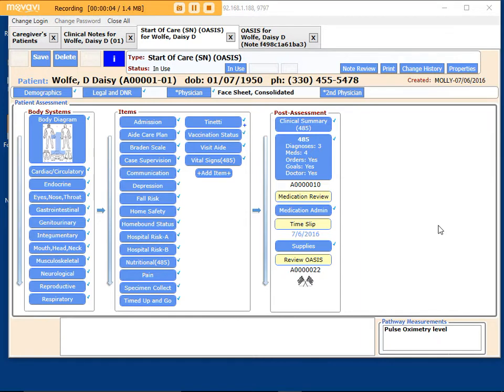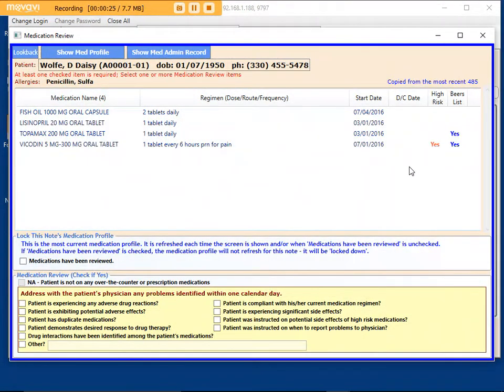My name is Shelley Wolf, and today we will be reviewing Start of Care Part 9, Post-Assessment, Medication Review, and Medication Administration. From our Start of Care note, we will click on Medication Review. This will take us to a current list of all the medications our patient is taking. You will also notice in the upper left-hand corner, your allergies will be displayed.